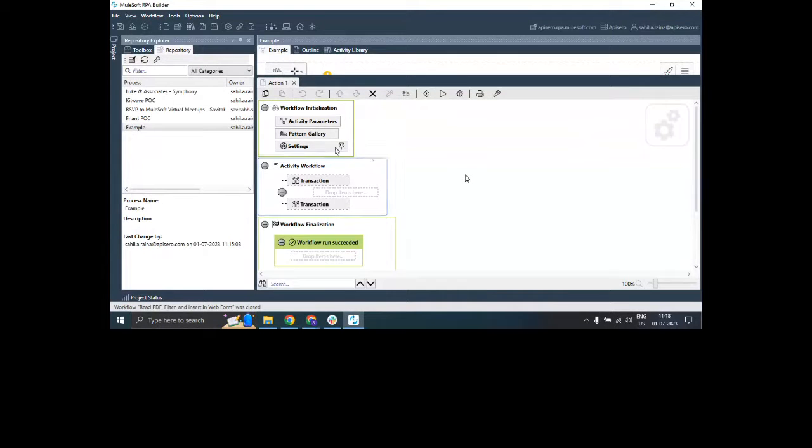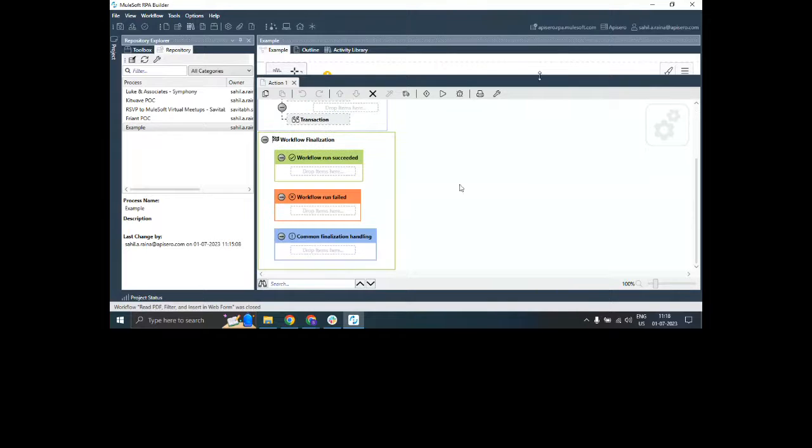Okay, there are 3 sections here. The logic of those granular activities would be contained inside the activity workflow. That's the center section. The first section, workflow initialization, allows you to initialize your workflow in case you want to have something prefixed globally before you want the automation to run. And finally, there is a section for workflow finalization, which will always execute.